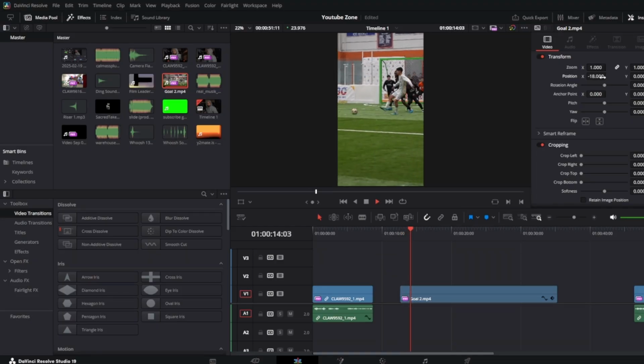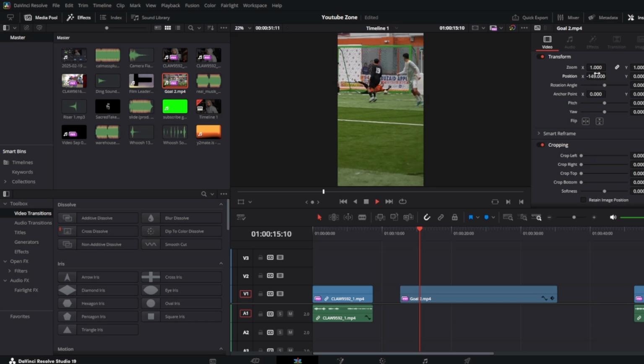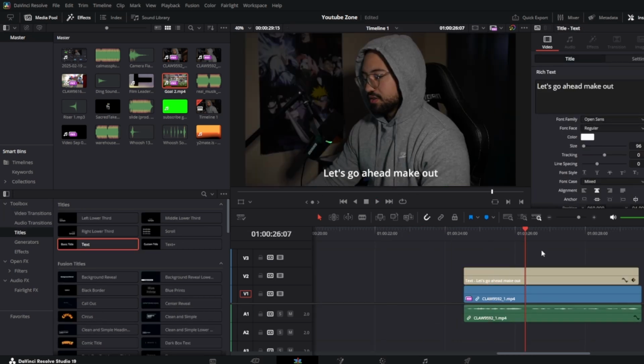Tired of having to reframe all your horizontal footage just to match your vertical timeline? Or even having to spend unnecessary time editing in subtitles? If you're ready to speed up your editing process, you came to the right video. Today I'll be showing you guys 3 free AI tools that you guys could use inside of Davinci Resolve Studio.